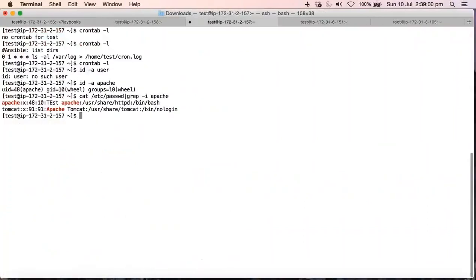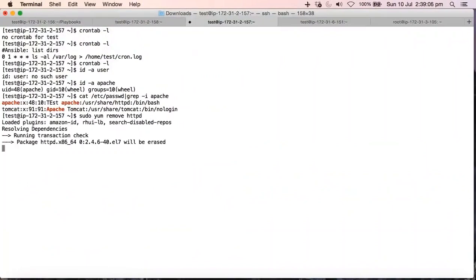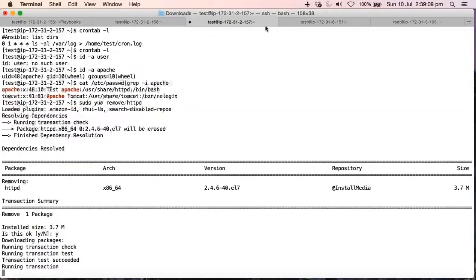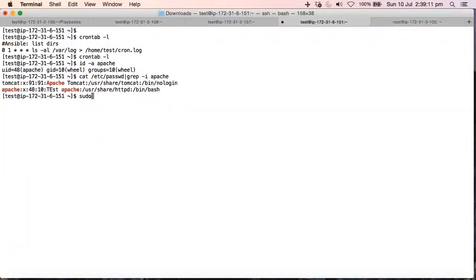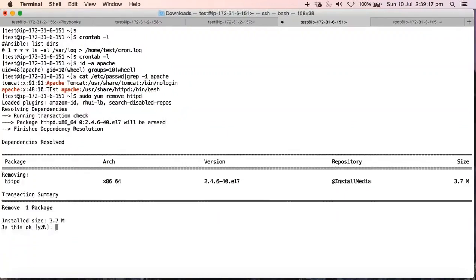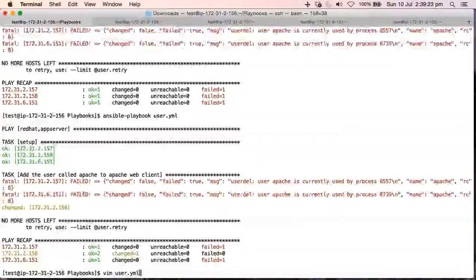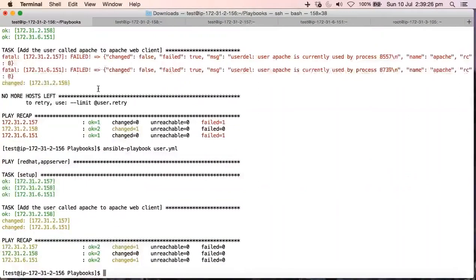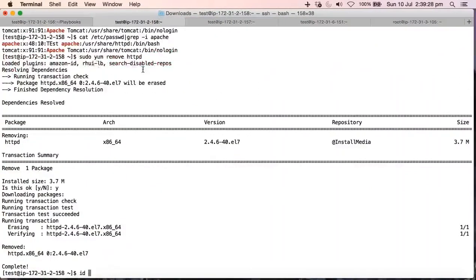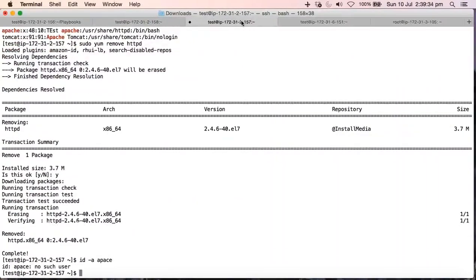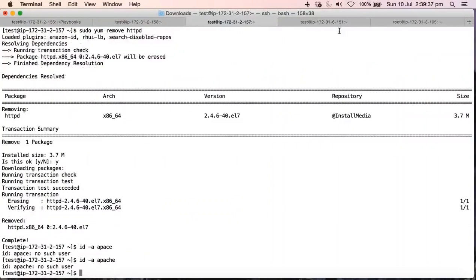Perfect, it's working on 158, and I'm going to just sudo yum remove httpd. Sudo yum remove, because my user ID and the Apache user ID is overlapping, so I want to just remove, kill the process. I'm just uninstalling the httpd and rerunning my playbook file. Once I do that, it's going to affect everything, and I can see there will be no Apache user directory here, no such user. I have removed the Apache user directory using Ansible. Perfect, right?